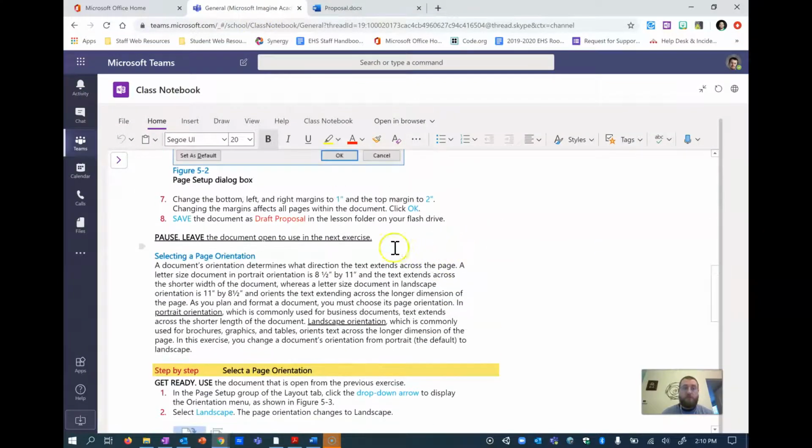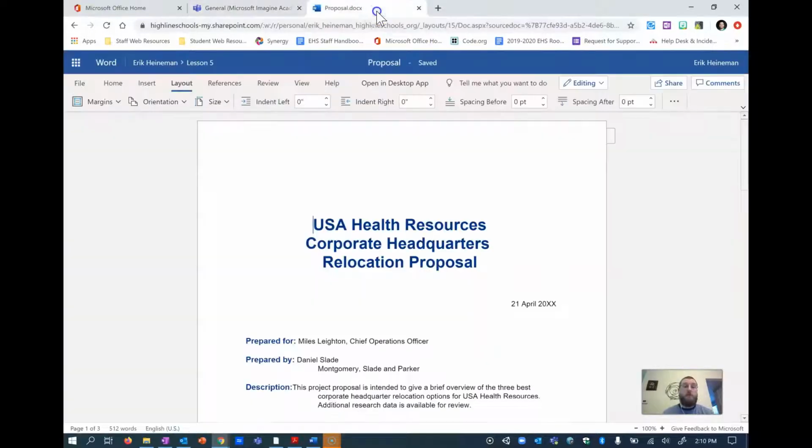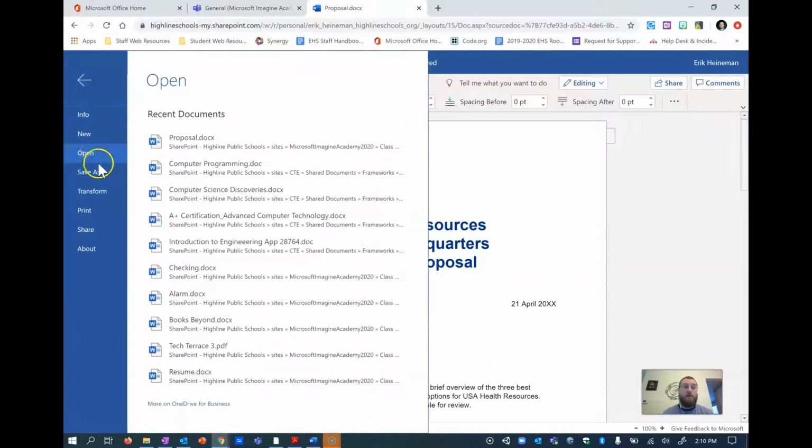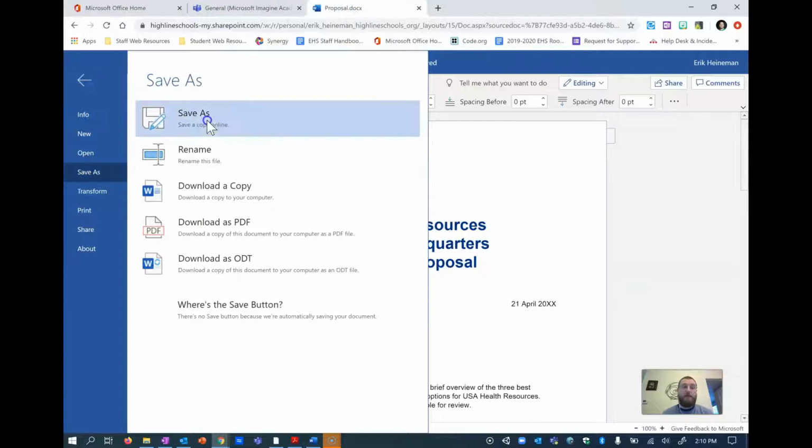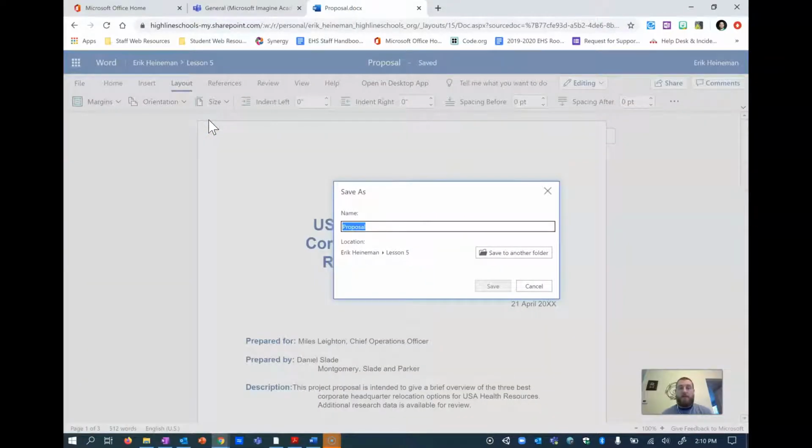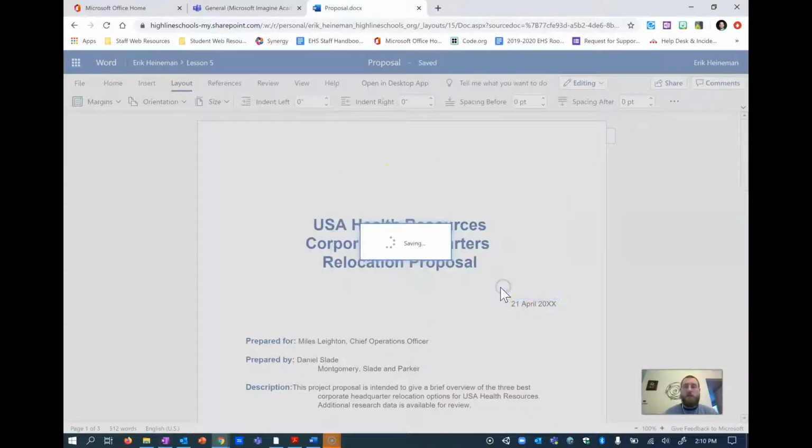Okay, it says to save this one as draft proposal. So each time we save, we're going to save it now under a different name. So we'll click Save As. We're going to save this as draft proposal. Okay, and we'll just save it in the same folder.